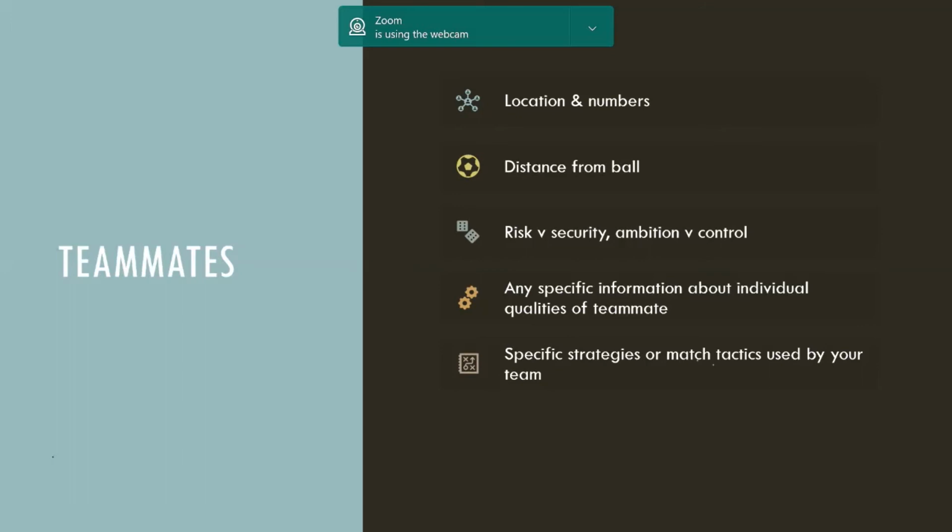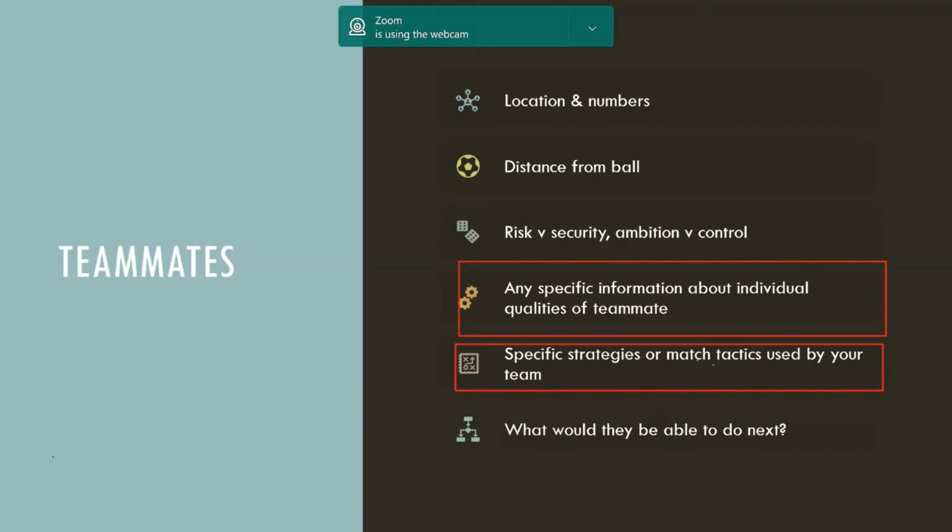So maybe a team has really slow center backs and you want to play in behind them as much as you can. So maybe you're looking to pass a little bit more behind the center backs when they're high, and you have somebody running in behind them. Or maybe your team wants to dribble a little bit more because they're individually weak defensively. So you've just got to think about that sort of thing.